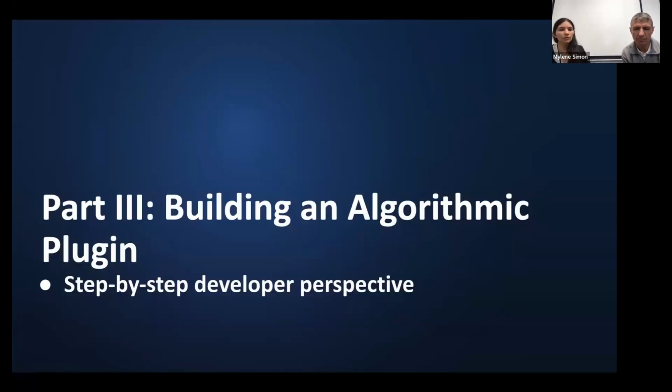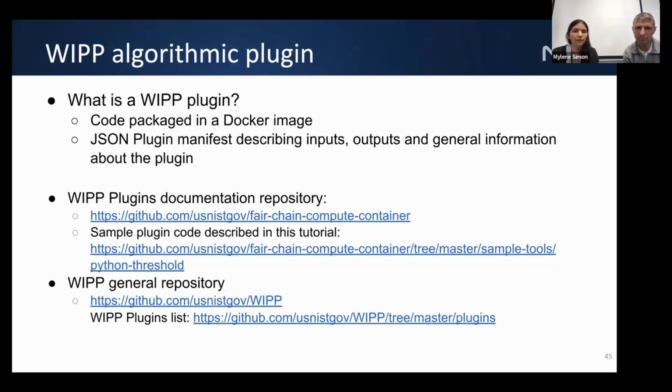Now, the last part of this tutorial will be about how to build an algorithmic plugin so that it can be added to the WIPP platform and used in workflows. So it will be step-by-step this time from the perspective of developers.